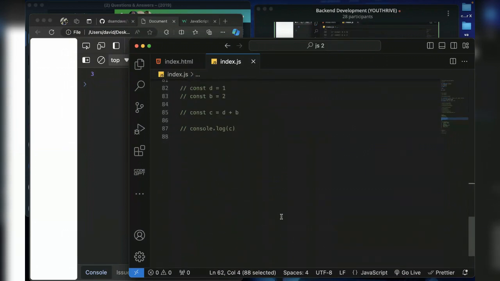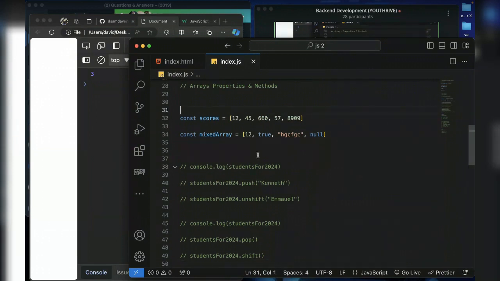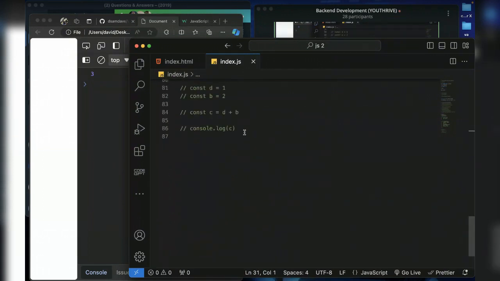Now let's create an array. We have this array here. I will cut this array, Ctrl X, and save that. So if I cut that array and put it here, I have an array here.